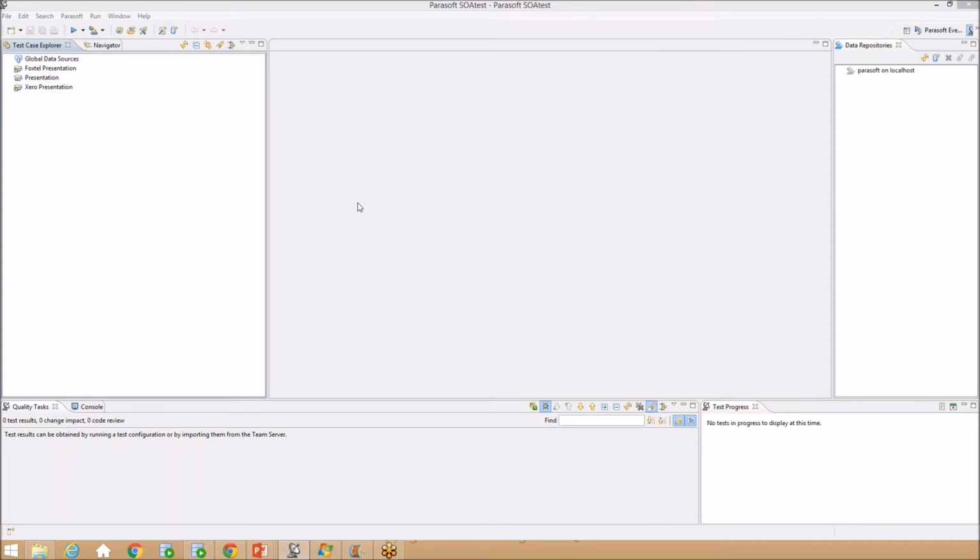Okay, so this is the user interface of the tool, and this is what's going to greet you every time you open it. As you can see, it's split up into a number of different sized windows. Over here on the left we have the Test Case Explorer, and this is basically where you keep track of all the projects you're working on, as well as any tests that fall within those projects. So as you can see here, we have three different projects.